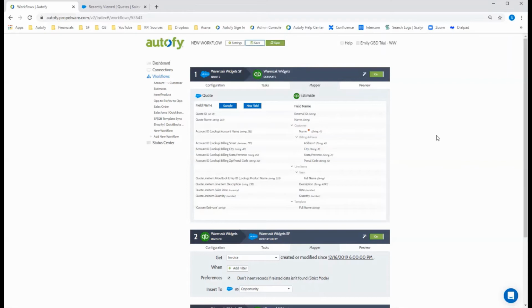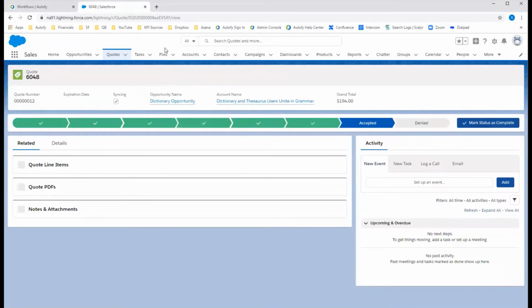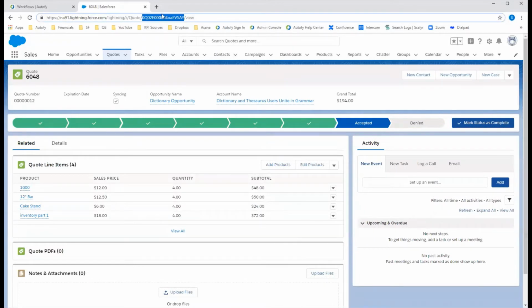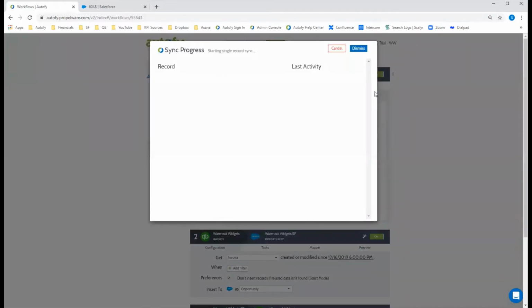In order to make sure that information is syncing over as I'm expecting it to, the next thing that we want to do is we want to single record sync this. I'm going to go into my quotes and I'm going to go into this particular quote here. Take this Salesforce ID and I'm going to run the single record sync. Now, I'm not going into a ton of detail regarding the single record sync because we do have videos that will walk you through that as well.